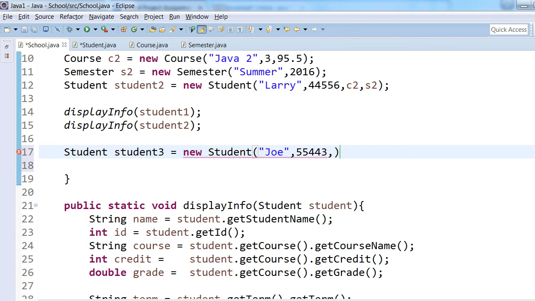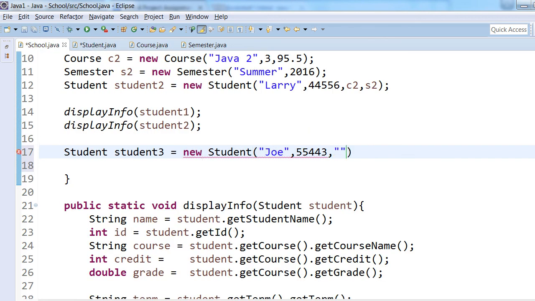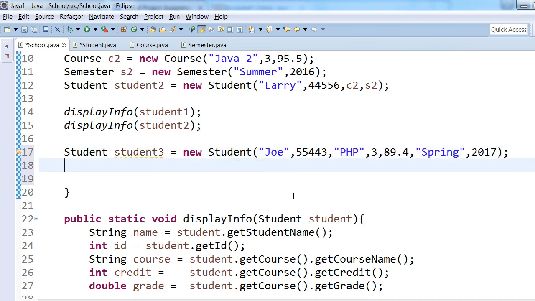So this is going to be Joel. His ID is 5543. Okay, so the course title, right? The next one here is the course title, and then the credit and the grade, and so on. So the course title, we'll call this PHP. The credit is 3 credits. The grade for this course is actually he got an 89.4. Okay, the semester is going to be spring, and the year is, let's just say, 2017. Right? So you supply everything to that constructor.